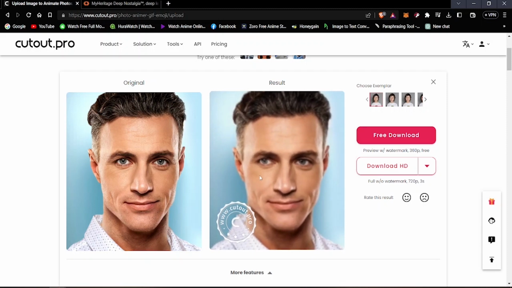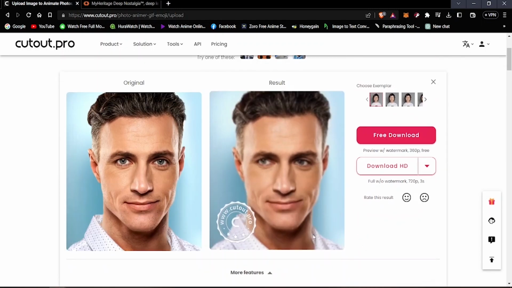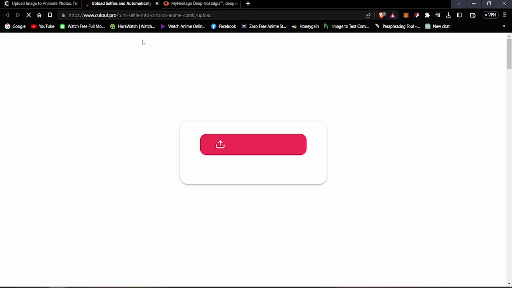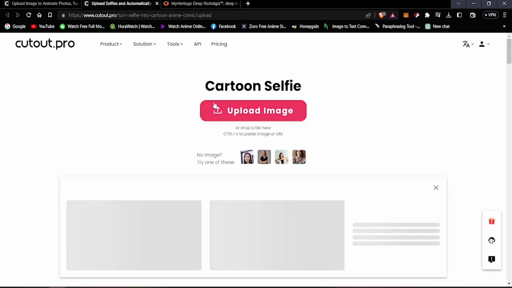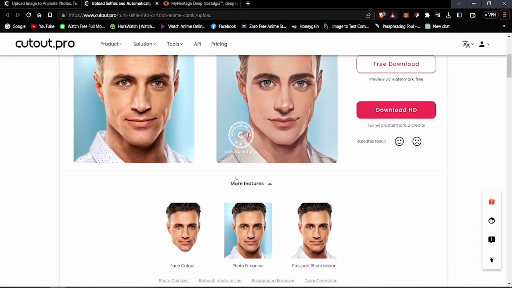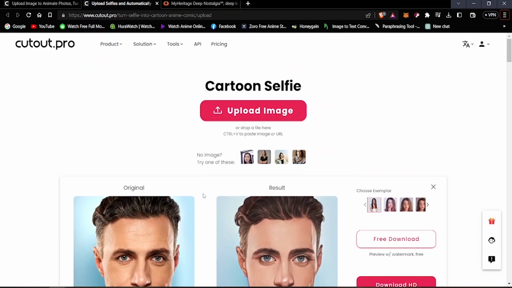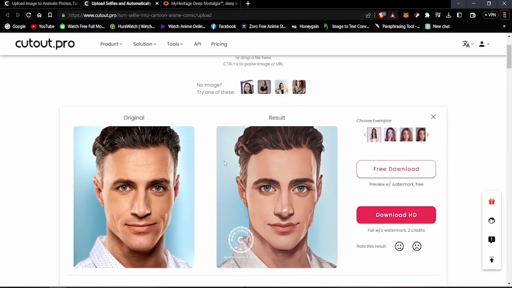Okay, so this was Cutout Pro, so you can easily make an animated picture of your own face or any other face that you want. There's also a cartoon selfie. You can also make yourself an anime character. It's really fun using it. So if we try this one, you can see that the picture has been animated and it looks pretty cool, right? So this was Cutout Pro, and you can animate your pictures using it.